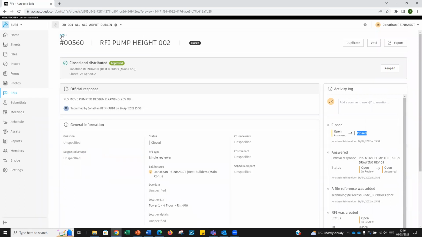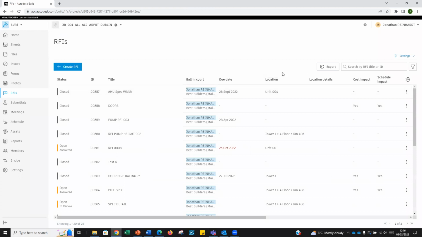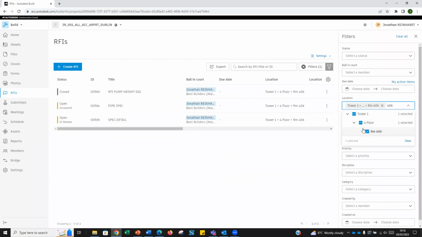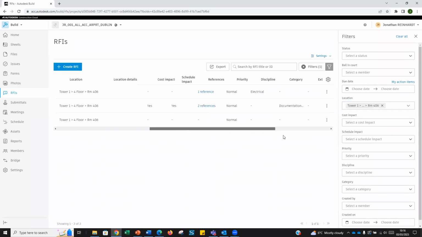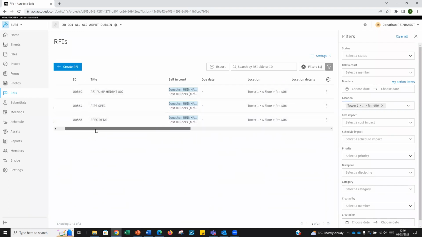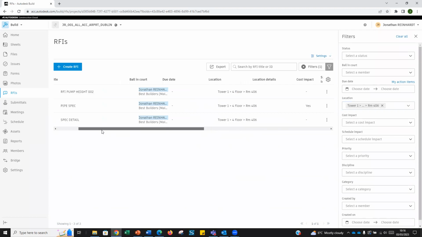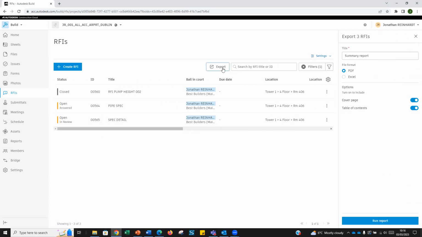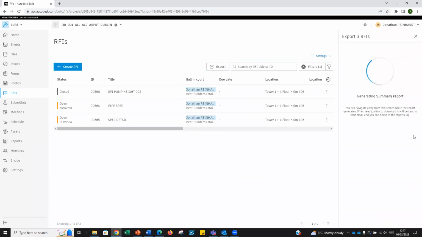If I just come back to my main dashboard, in here, if I want to filter on, for example, just room, if I just type in 406, I just want to filter on room 406. It's only going to show me, obviously, RFIs that are associated with a specific room. And that's because of the location information that we have in there. As a result of that, I can generate various different reports. I can run reports, and that will actually come into my report section, and we will look at that before we finish up this morning.